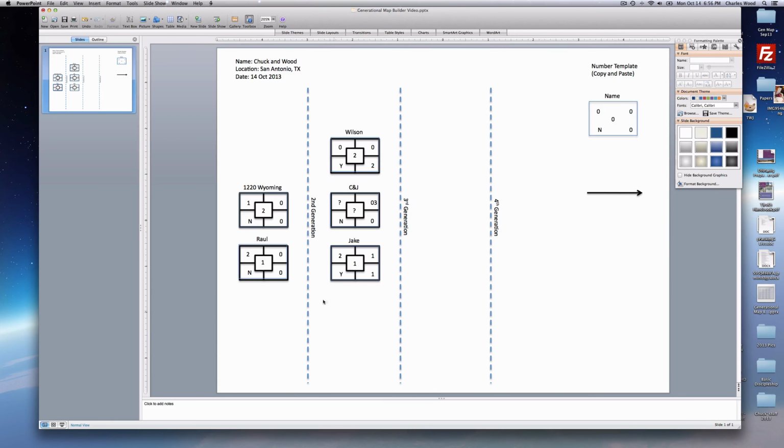Alright, we want to leave the generational lines in there just to remind us, and this is a great vision casting tool. It helps us remember that we're trying to reach the 4th generation. But now we need to draw some lines that connect these churches. For instance, we have 2 first-generation churches. This church right here, Raoul, they haven't reproduced yet, but 1220 Wyoming has just reproduced 3 churches in the past month. So we want to use our arrows to indicate those 3 churches.